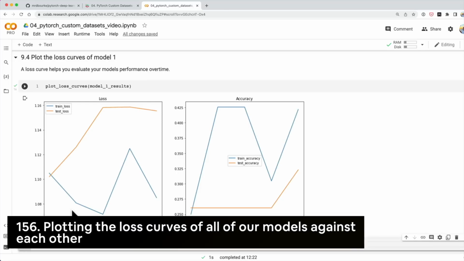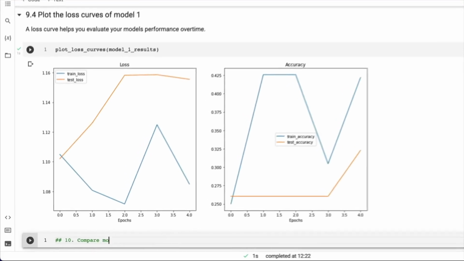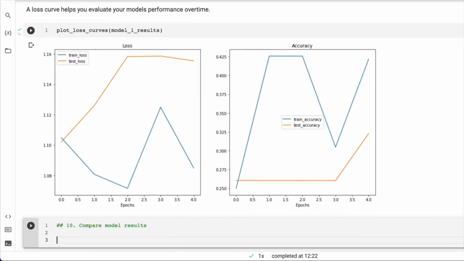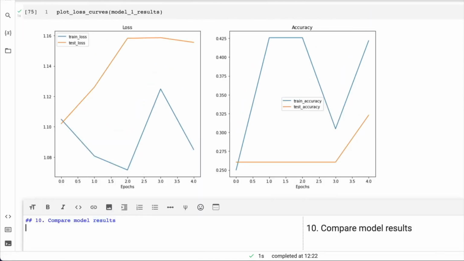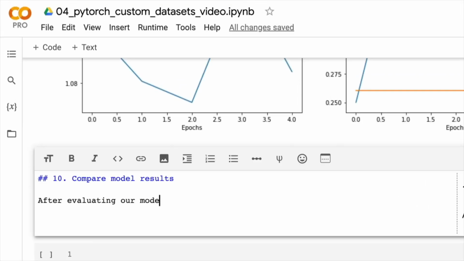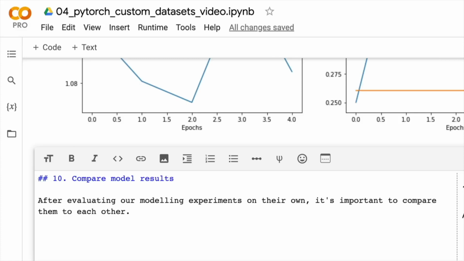Now that we've compared our model's loss curves individually, how about we compare our model results to each other? So let's have a look at comparing our model results. And so I'm going to write a little note here that after evaluating our modeling experiments on their own, it's important to compare them to each other. And there's a few different ways to do this.